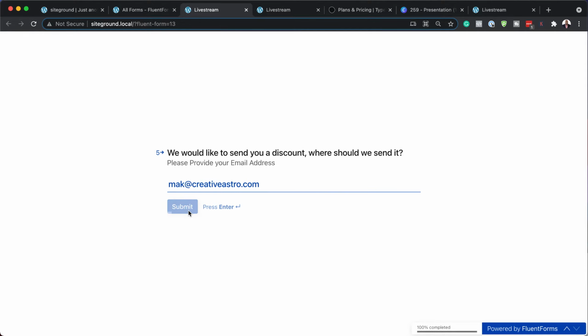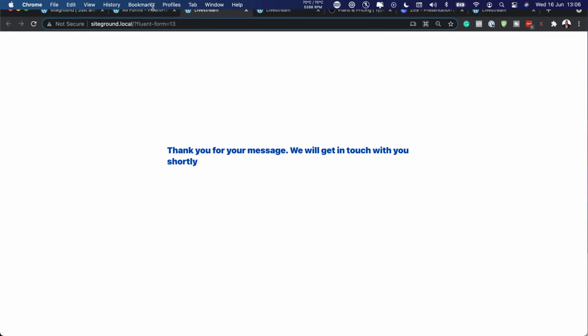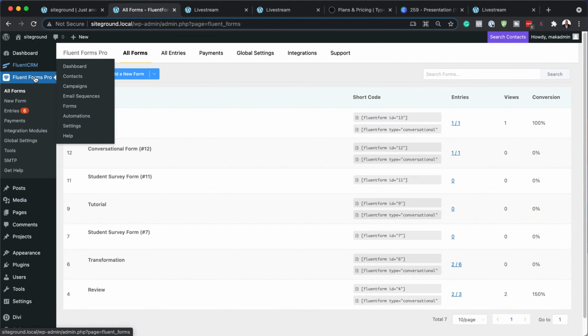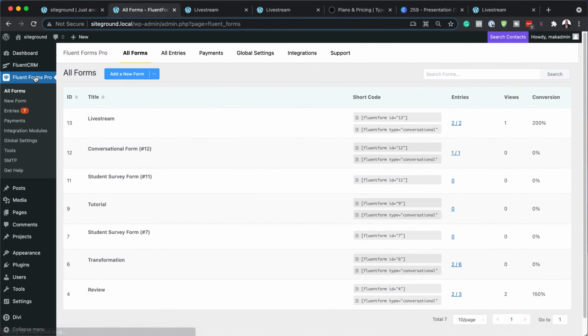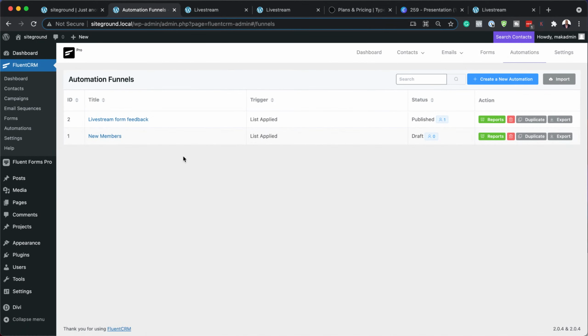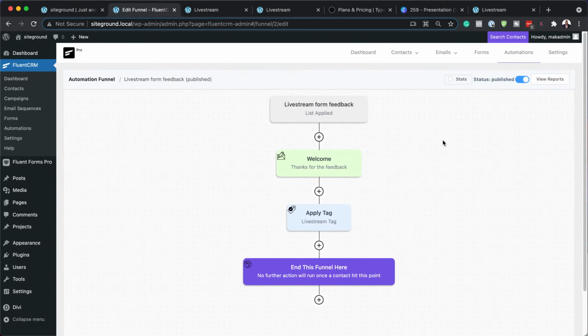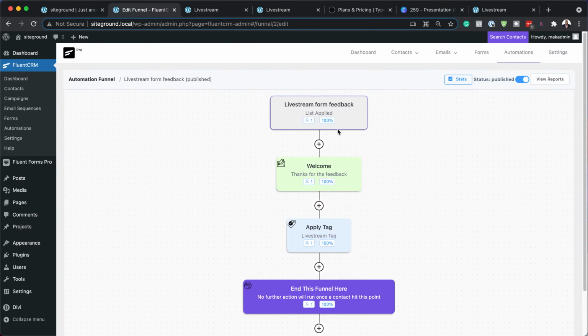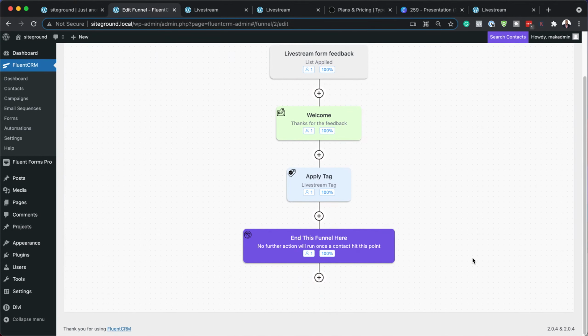Okay, excellent. So I'm going to submit my email address, and there we go. Now, if I come back over here to my site, let me go to Fluent CRM and see what is happening. Okay, so now I'm going to go to automations, and we can see here that our live stream form feedback has a someone here, and of course that is me. So I'm going to go into that funnel. I'm going to go to my stats, and we can see here that there's one person here, and tag was applied, and the funnel has ended.